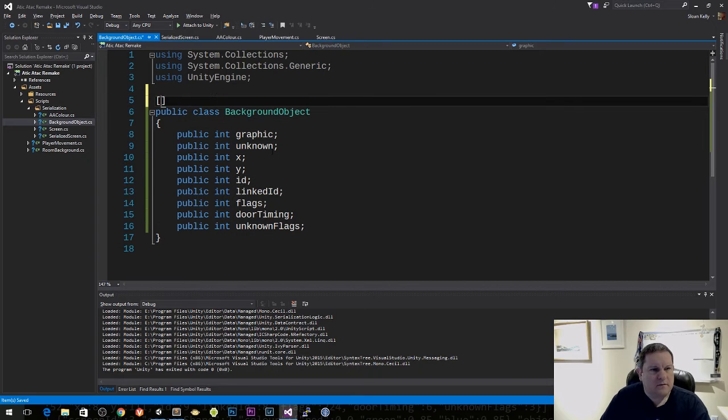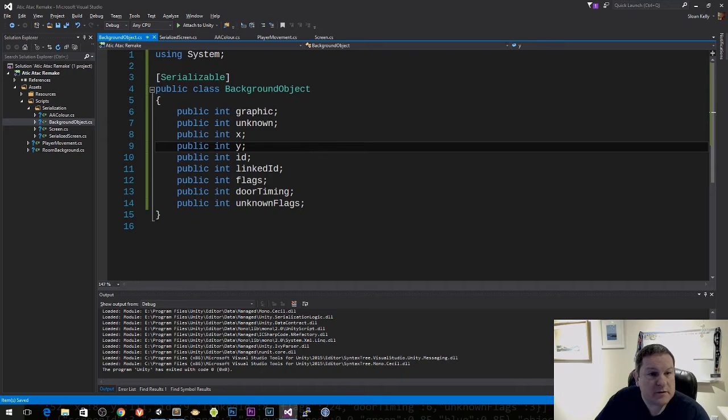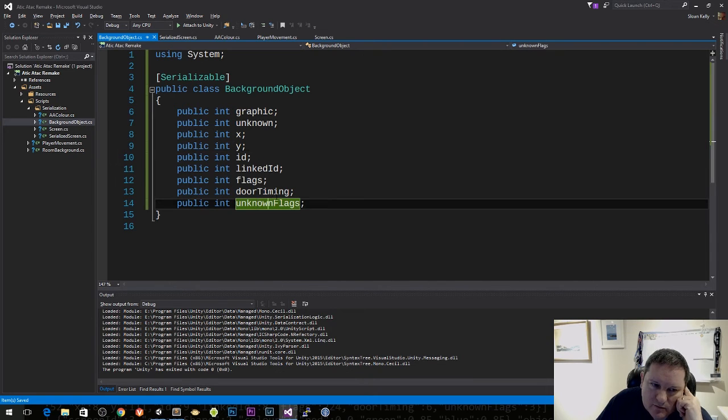Okay, and then we have serializable as well. Alright, and that is our background objects. We have our graphic, unknown, whatever that is, our X and Y position on the screen based on this room. And then we've got flags, linked ID, door timings, all that kind of stuff. Some of these unknown flags, I've got a funny feeling might be to do with rotations and things, so we'll figure that out nearer when we get to describe the room. This video is only about getting the data into the game.